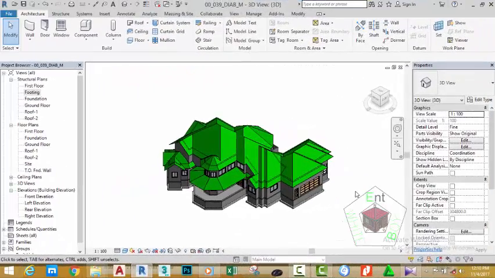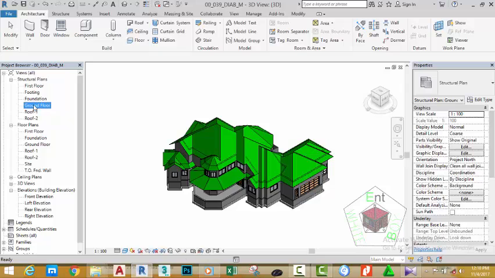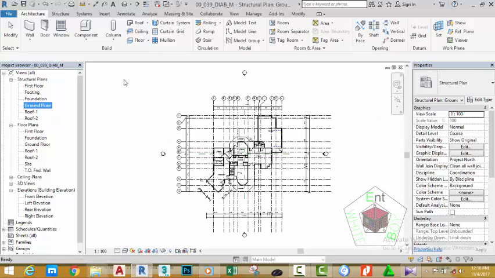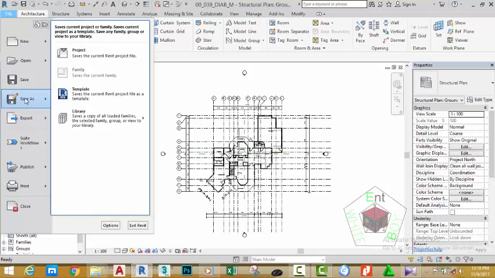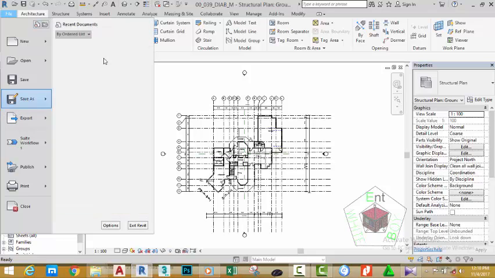If you have been following along, go and open the file 00_039_DIAB_M where you saved it. You can also download this file from the website. Go to the project browser and double click the ground floor plan view to open this view. Click the File tab, hover the mouse cursor over Save As, and click Project.